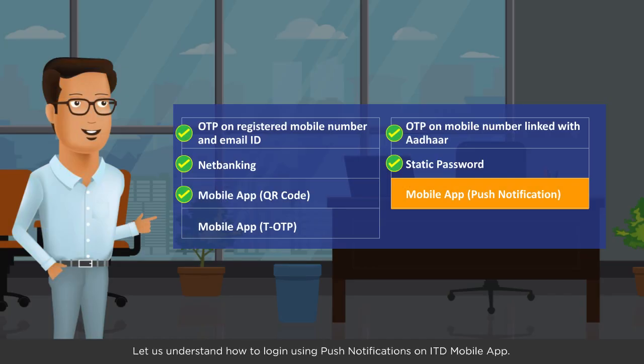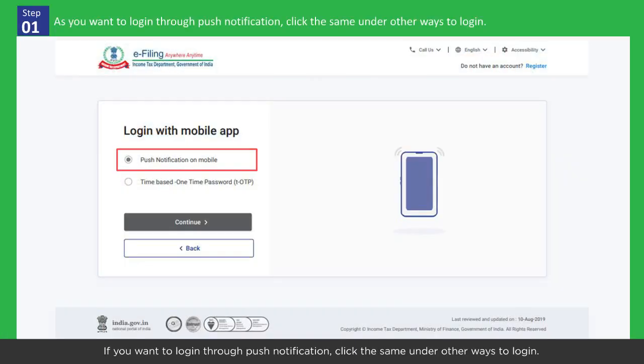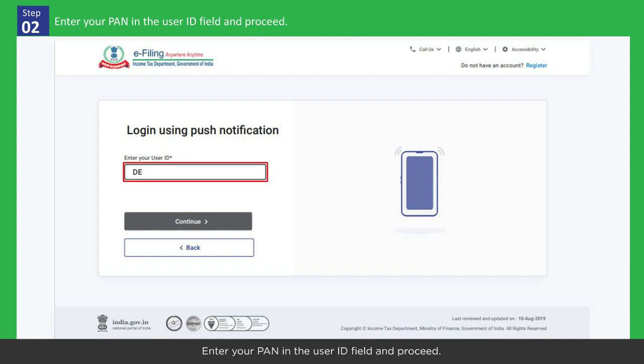Let us understand how to log in using push notifications on ITD mobile app. If you want to log in through push notification, click the same under Other ways to log in. Enter your PAN in the user ID field and proceed.